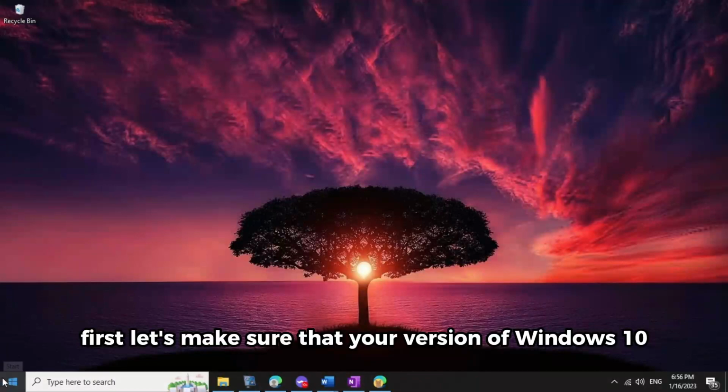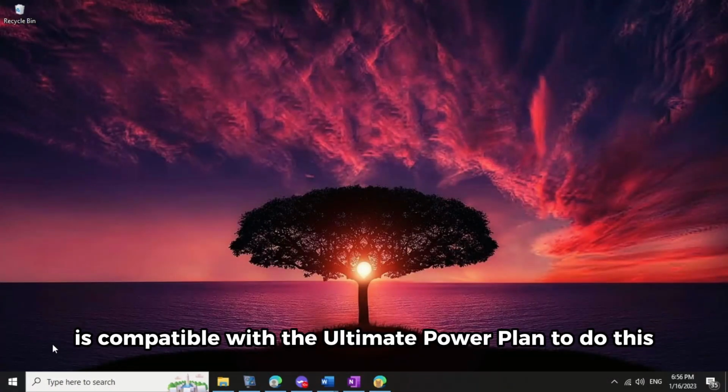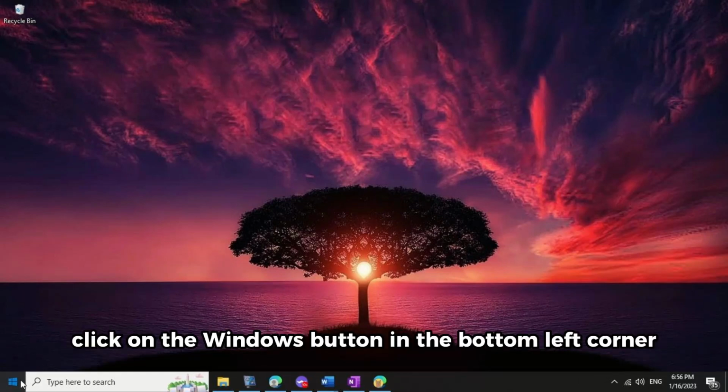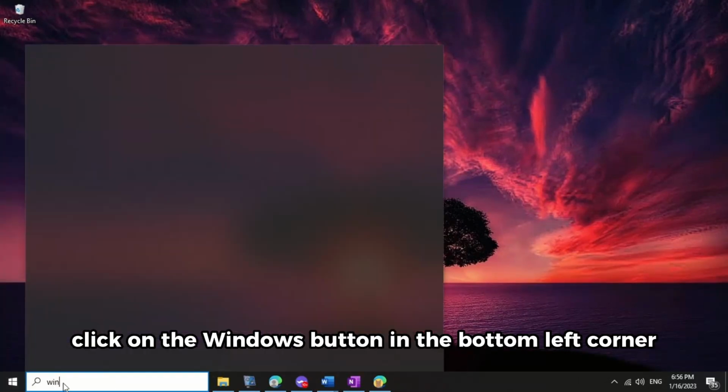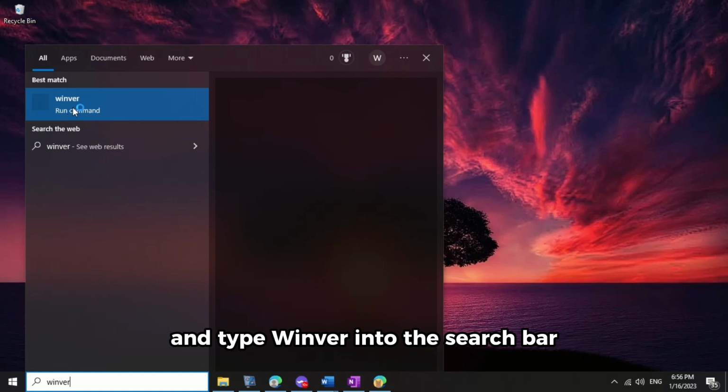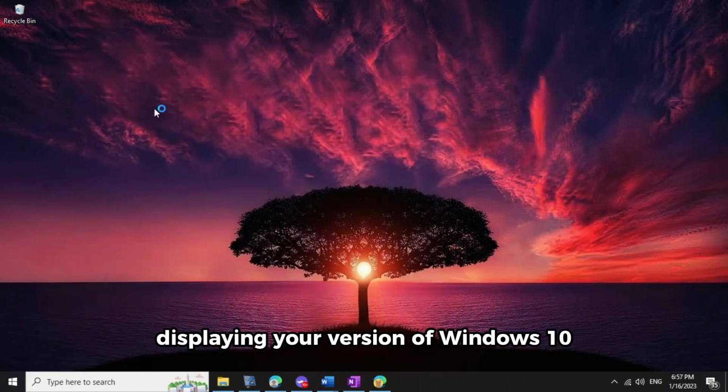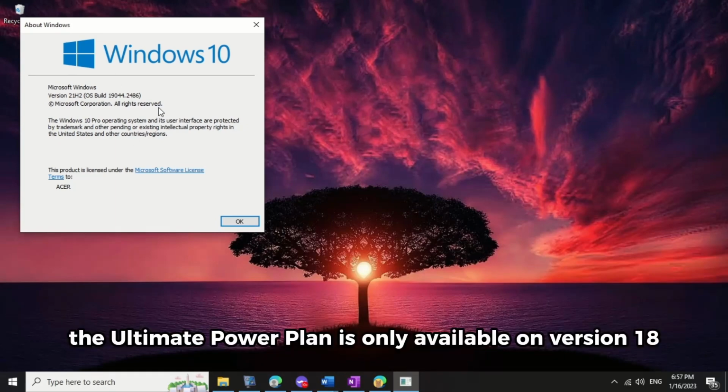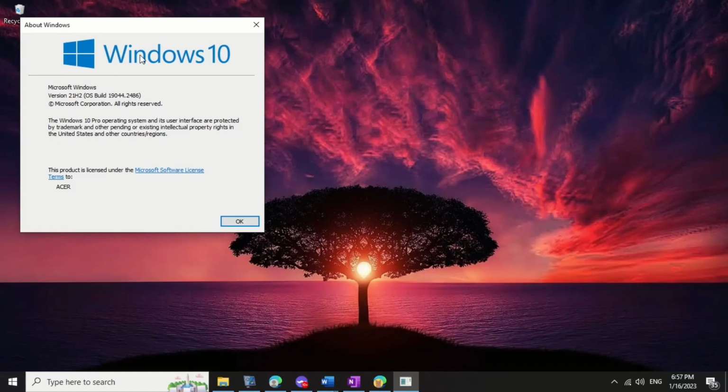First, let's make sure that your version of Windows 10 is compatible with the Ultimate Power Plan. To do this, click on the Windows button in the bottom left corner and type WinVer into the search bar. A pop-up menu will appear, displaying your version of Windows 10. The Ultimate Power Plan is only available on version 1803 or higher.